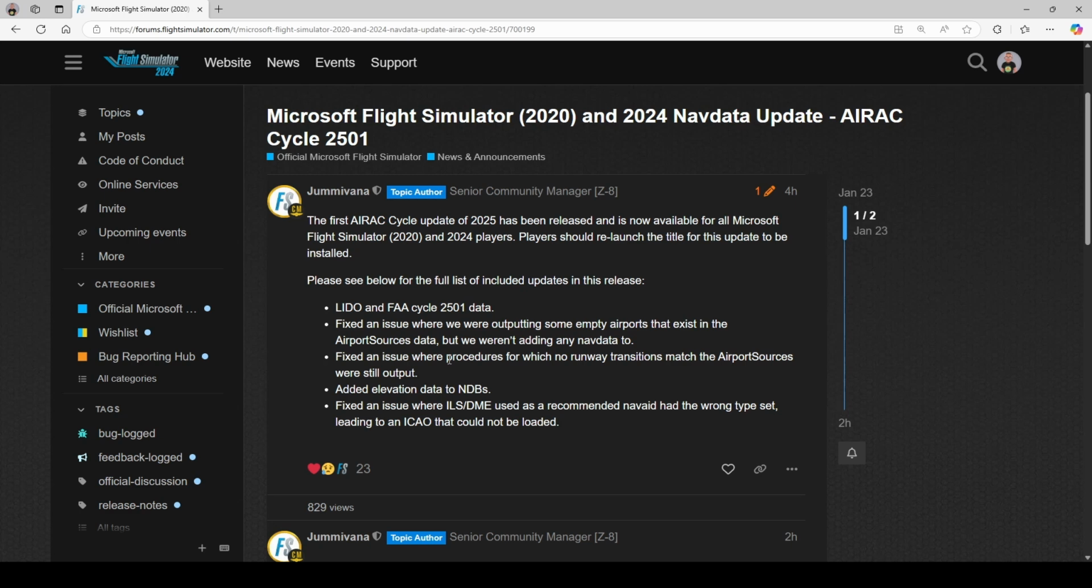So that resulted in some kind of weird mappings when you plan a flight. I didn't experience it myself, to be honest, but it looks like they fixed that. They also added the elevation data to the NDBs, which was missing, and that's now being added. The last item they fixed was an issue with the ILS and DME, distance measuring equipment, used as a recommended nav aid, which had the wrong type set, leading to an ICAO that could not be loaded. It's really weird, but it's now fixed.